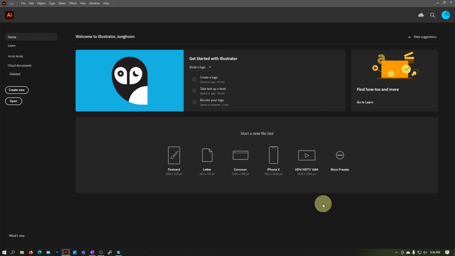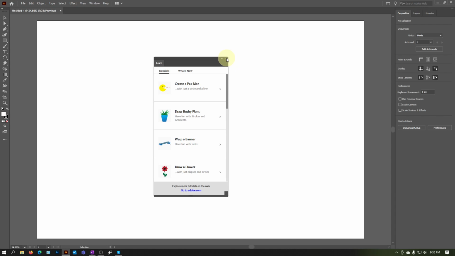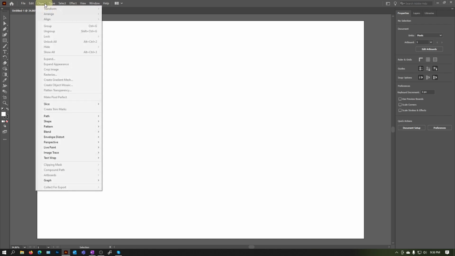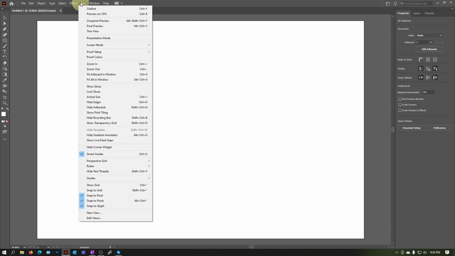And now it's gonna create a canvas looking like this. We don't need a tutorial, so I'm just gonna skip that. And now this is Adobe Illustrator. If you look at it, on the left side we've got all these tools that you can play around with. And on the top side, these are the top menus where it has File, Edit, Object, and a million different things that you really don't need to know.